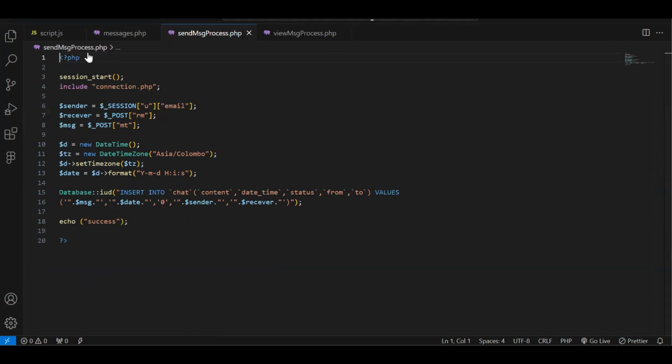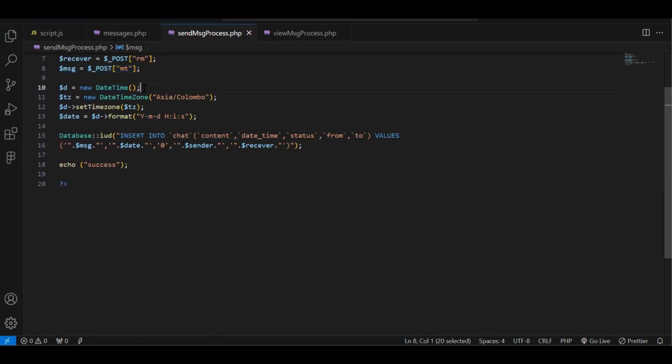Here at first I have used the PHP script, and I have used a session start, and I have included the connection.php file. And then I have obtained the email that's stored in the session by the name u and stored that in a variable called sender. And also I have obtained the value that comes by the name rm through the post method and stored that in a variable called receiver here. Similarly, the message that we obtained from the client side is stored in a variable called message. And after that I have created a new DateTime and stored that in a variable called d here. And also I have created a new DateTimeZone with the time zone as Asia/Colombo and stored that in a variable called time zone.